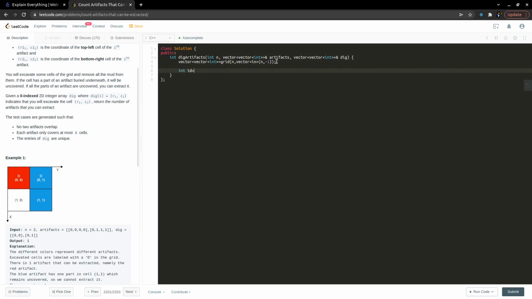Now what I will do is make one variable, int id, equal to 1. Now for int i equal to 0, i less than artifacts.size, i++. So now I will iterate the artifacts, and the top left and bottom right values I will store in a pair. So pair int top left is equal to artifacts[i][0] and artifacts[i][1].